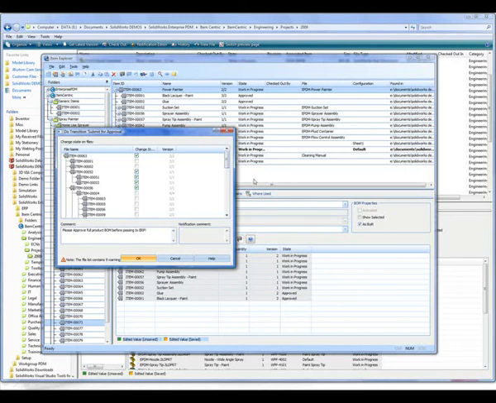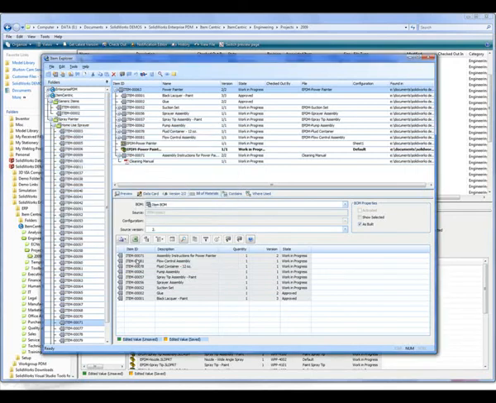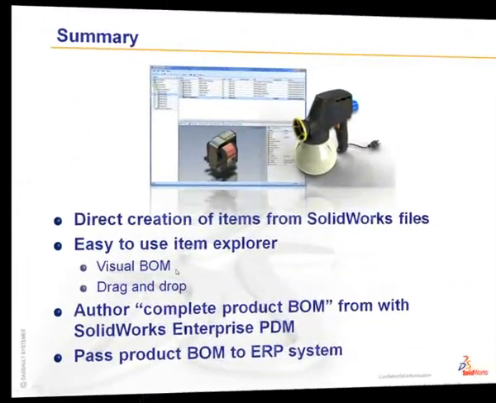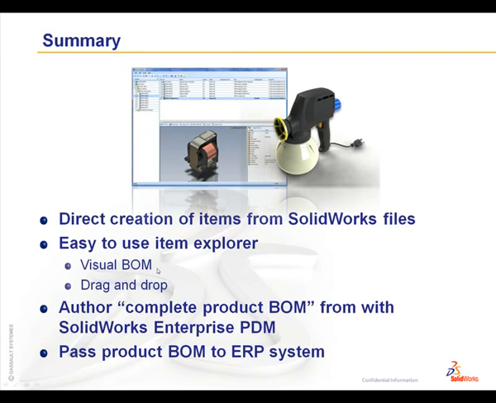With our item-centric bill of materials for the Power Painter ready to be approved, we can summarise the steps we have taken and the benefit of working in this item-centric method. To summarise, a great benefit of Enterprise is a direct creation of items from SOLIDWORKS files and other CAD geometry. It has an easy-to-use item explorer with a visual BOM and a drag-and-drop interface, allowing us to very easily create our complete product bill of materials and then use this bill of materials to pass to our ERP system.